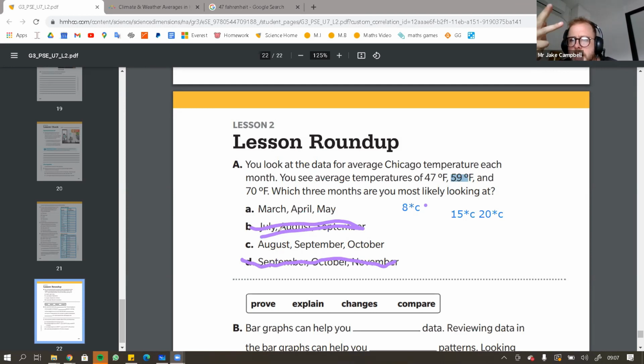January, February, March, April, May, June, temperature goes up. July, August, temperature stays the same. August, September, October, November, December, temperature goes down. If you wrote A, well done. Because March to April, we know, goes up in temperature. April to May goes up in temperature. Yeah, A. So if you got that, well done.